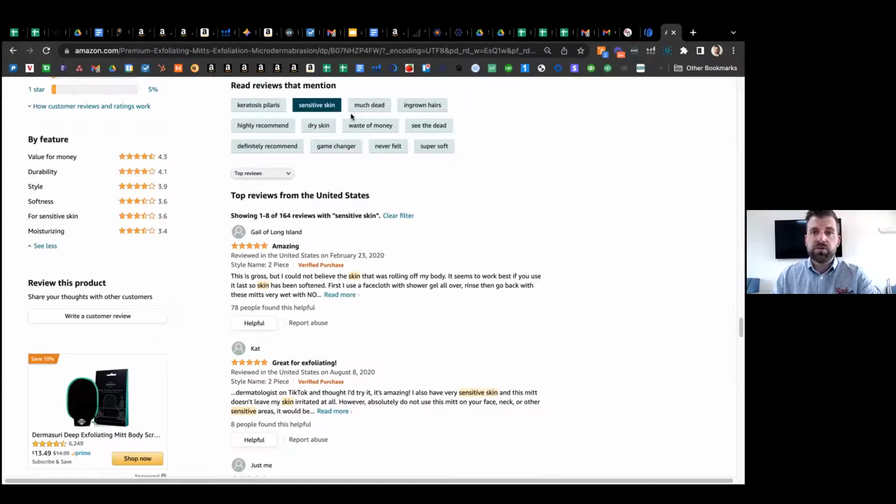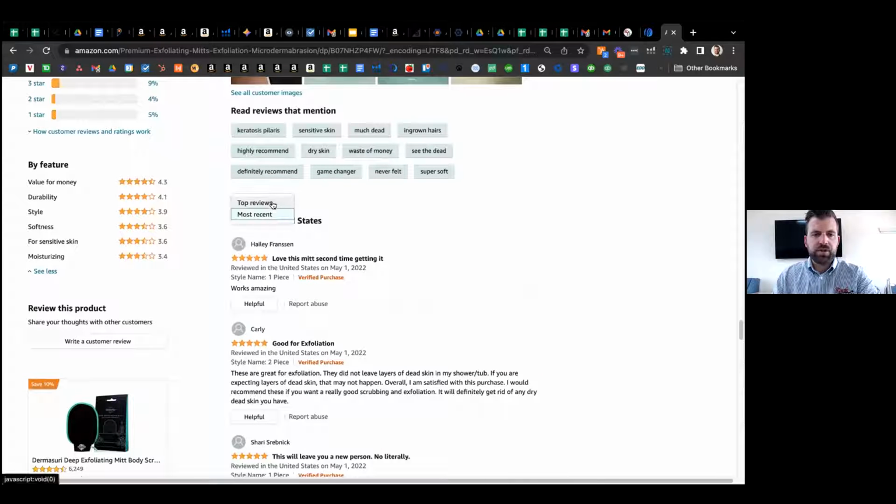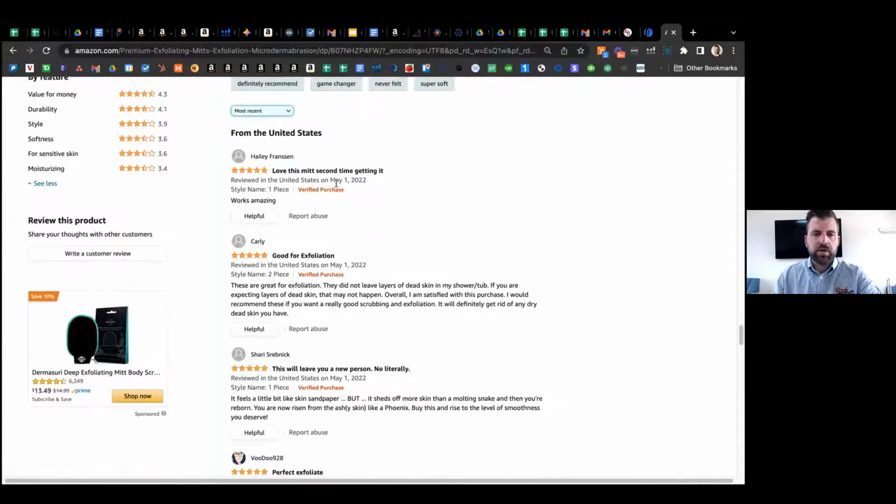So if there were specific things that you saw in this keyword cloud that were important to you, you could click on that and read those reviews. Another little feature here is this drop down button, which is going to show you the most recent reviews. Let's unselect that and choose most recent. You can see that this one came in on May 1st, right?